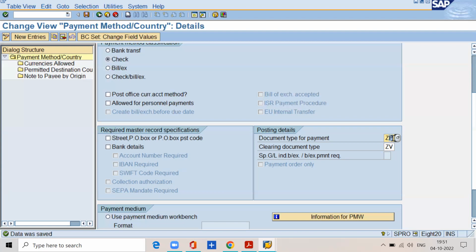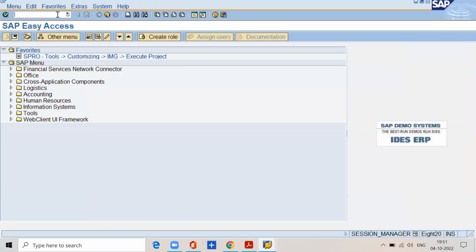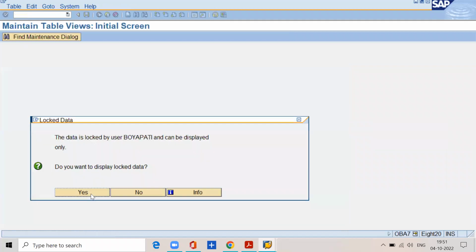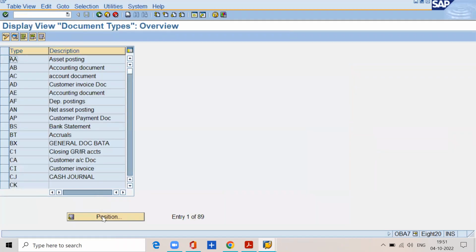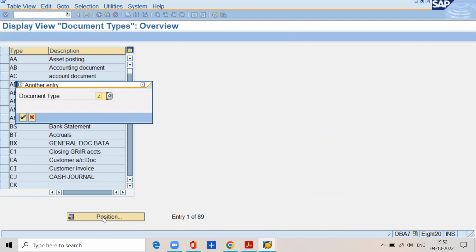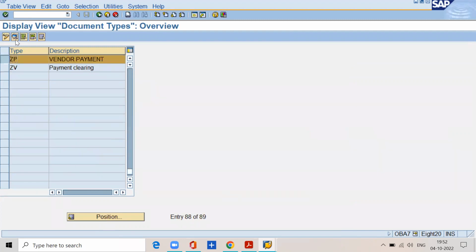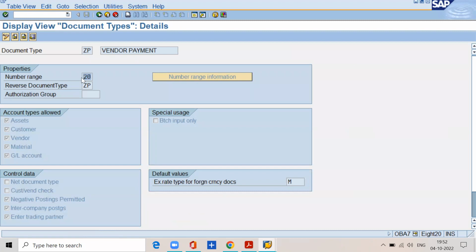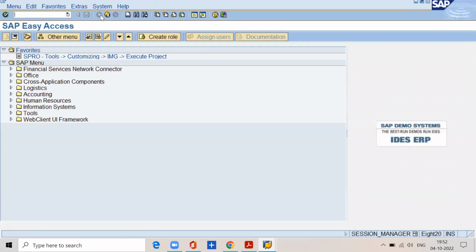But if you want to use the document type ZP, you have to define the number ranges in OBS7. See, ZP, number range number 20. So if you want to use ZP in the automatic payment program, we have to define the number ranges for ZP and ZV in transaction code OBS7, right? Next.